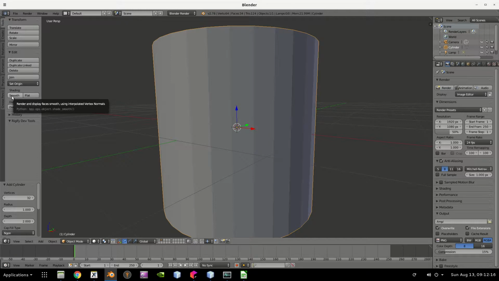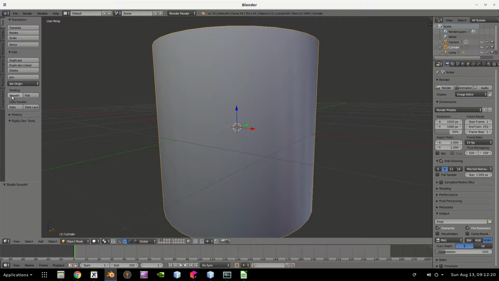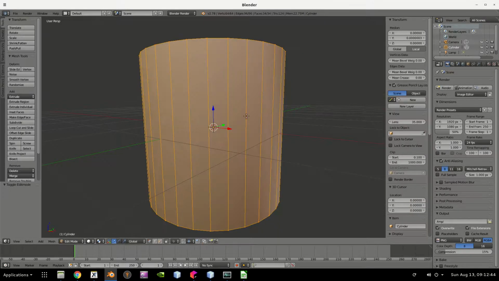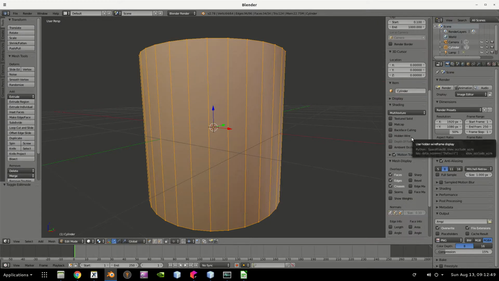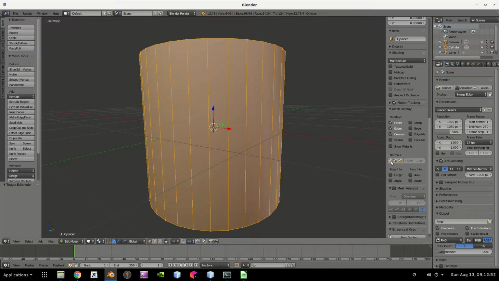So hit smooth shading, and the faces go away. The whole thing is smooth, right? If you look at the number of faces, it still says 34. Number of vertices, still the same, 64. So how have we achieved this? That's the question. If you go into edit mode, the faces are still there. Let me show you the normals.